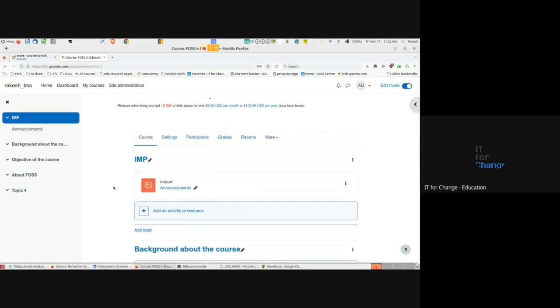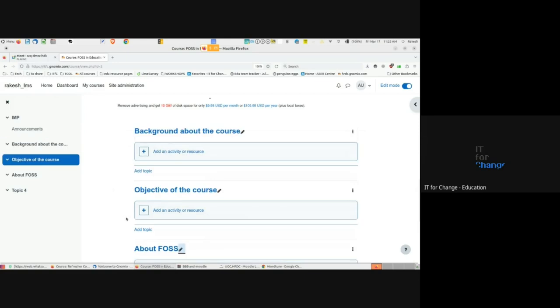Can all of you try to rename your sections? Right now it is showing topic one, topic two, topic three. Please try to rename yours. Before renaming it, please think about how you want to design your course. How many sections do you want? At any time, we can create sections, and we can delete sections.